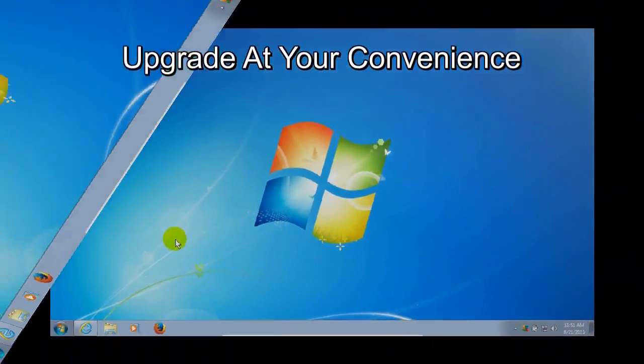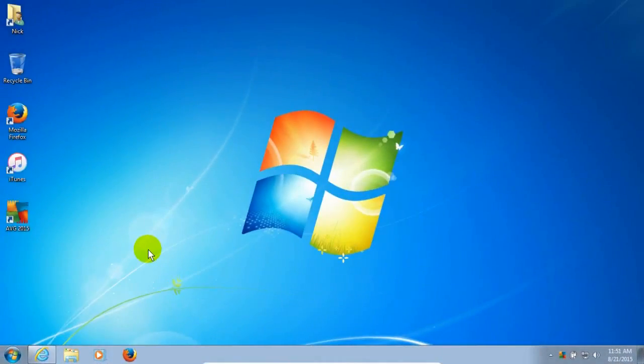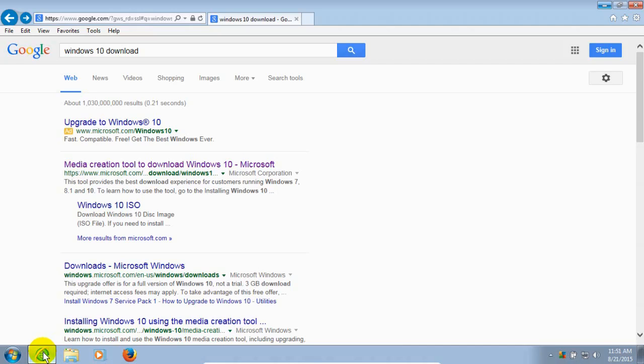Okay, let's go ahead and get started here by opening up your favorite internet browser. I'm going to go ahead and open up IE here because it's convenient, and go to your favorite search engine. I'm going to go to Google and type in Windows 10 download. Once you do that, scroll on down and select Media Creation Tool to download Windows 10 Microsoft. And once you find that link, go ahead and click on it.